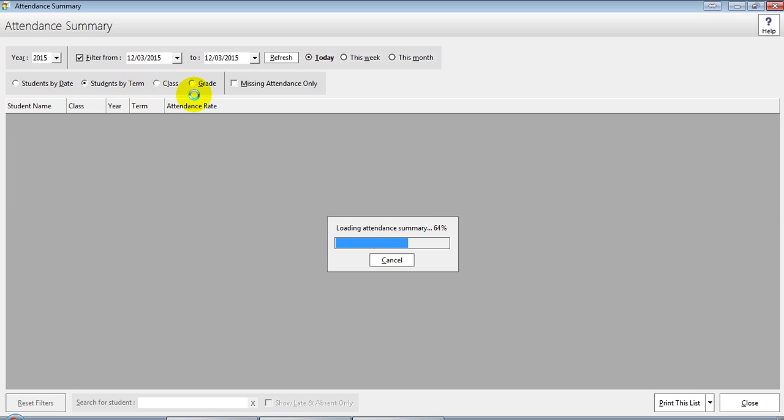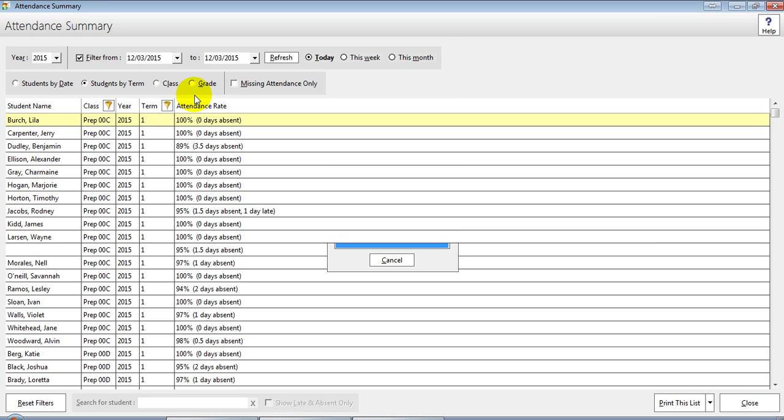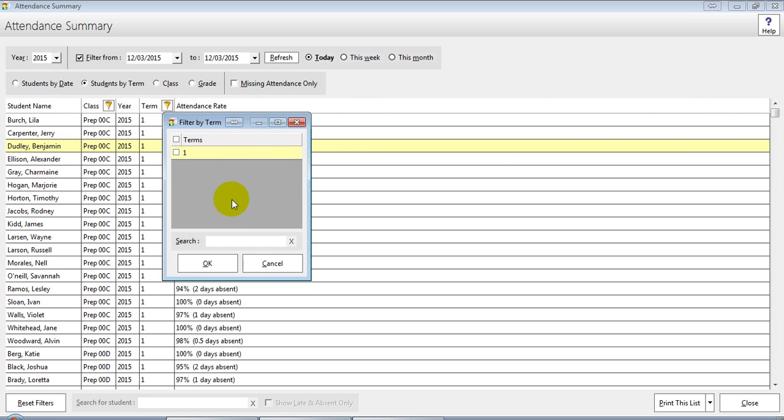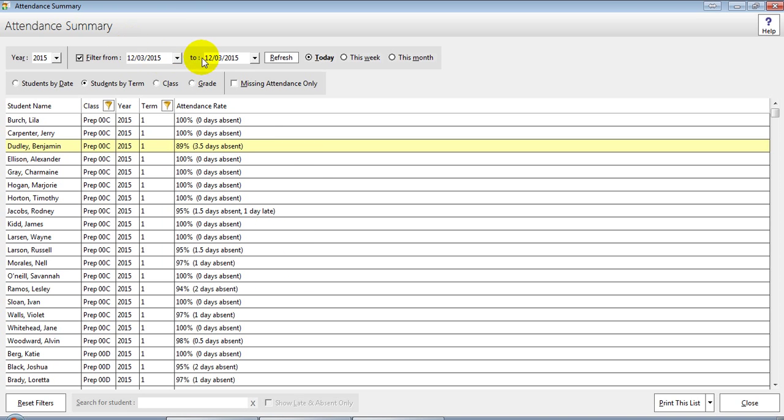Let's also have a look at students by term. I think we've only got one term of data showing here, so this may not give us useful information. Yep, so it's just students by term. All just for term 1, because that date is in term 1. If you put in dates that spanned more than one term, then you'd see term 1, 2, 3, and 4 listed separately here.